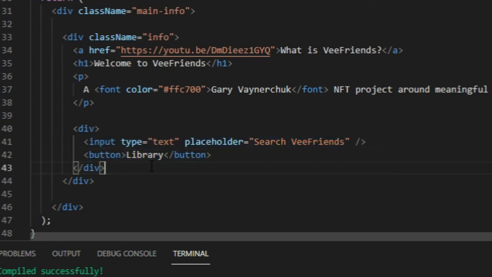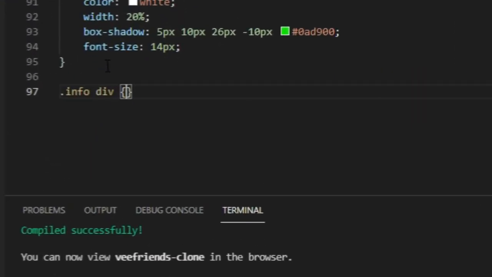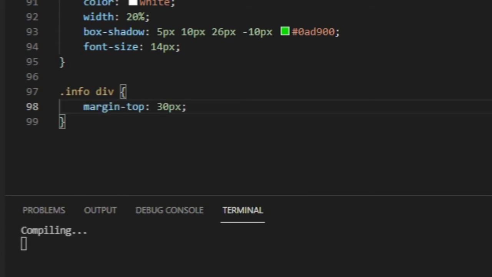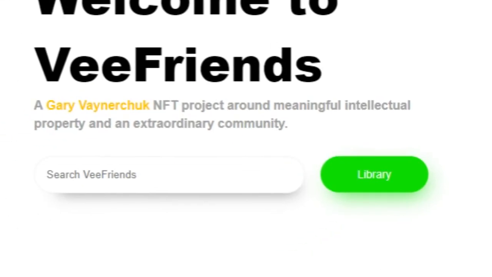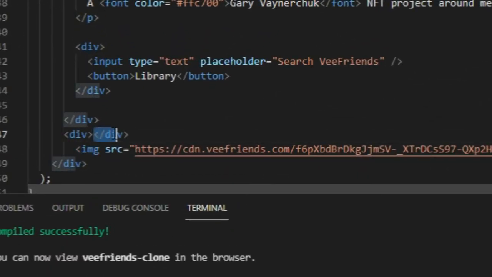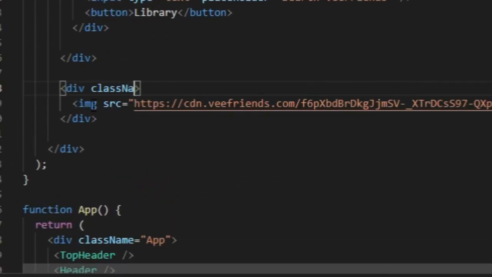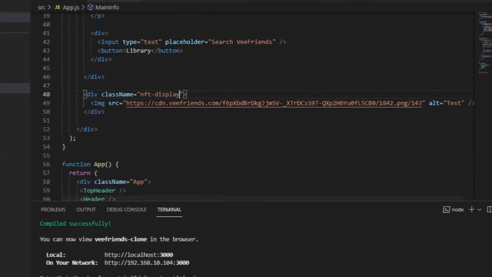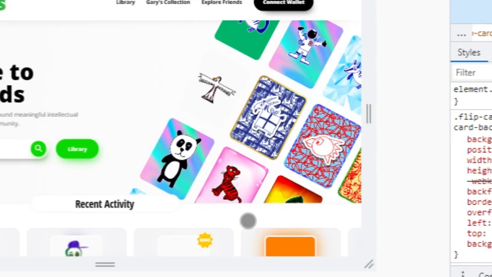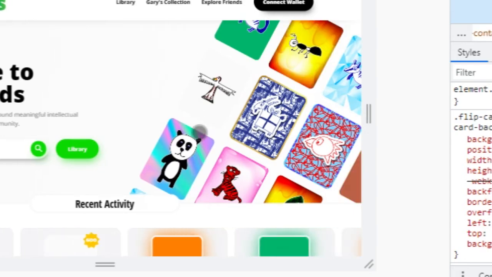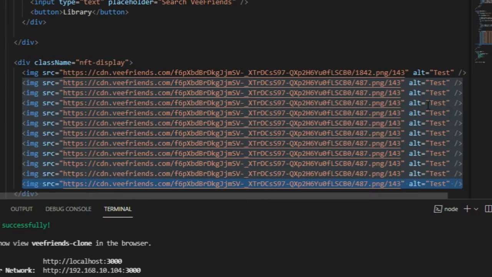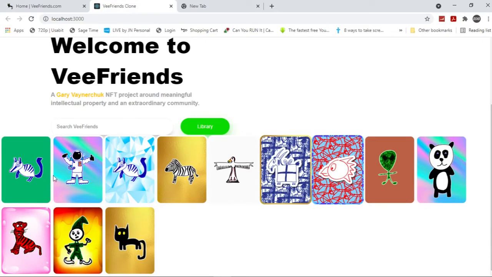Afterwards, I did a div around the input and the button inside of the main info. Then the div that we just did, added a margin top so that way there's some space at the top. Then we added another div for the image. Then we added a class name of NFT display, which is actually the class name for the NFTs that we're going to display. As you can see, we're going to put these in a grid, display them, and we're going to paste them in, and then boom, there we go. We have them in a grid just like that.